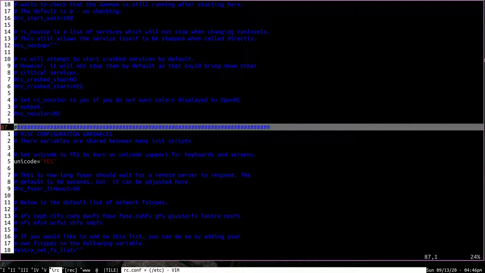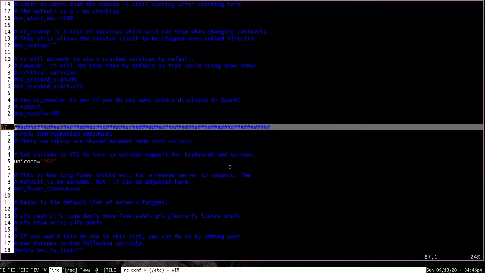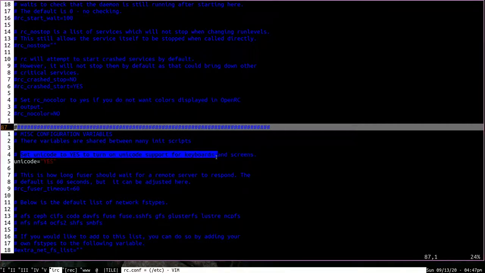Now, the second section in rc.conf is called Miscellaneous Configuration Variables, and the description reads that these are variables that are shared by many init scripts. These variables basically help to set up the environment that all of your various OpenRC init scripts are going to run in. For instance, the very first variable listed in this section reads unicode equals yes, and the description above that says set unicode to yes to turn on Unicode support for keyboards and screens. Basically, setting unicode to yes here will let any init script that cares about the status of Unicode on the system know that Unicode is enabled here and it should behave accordingly.